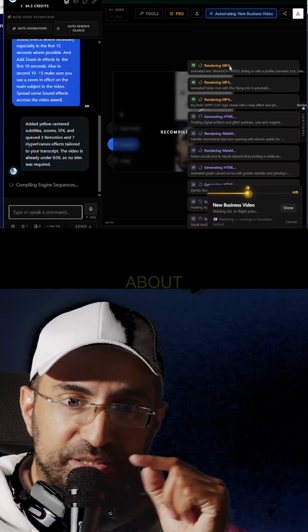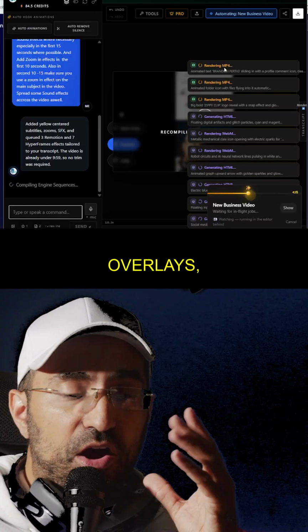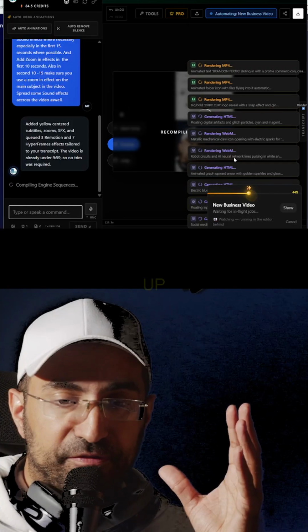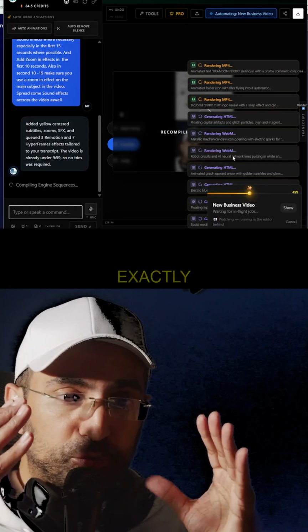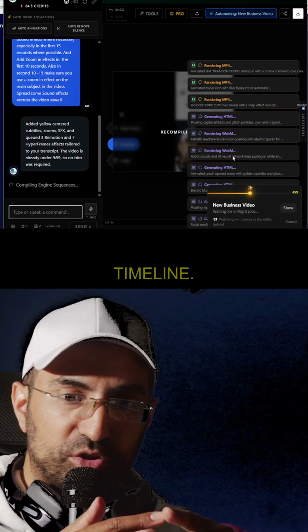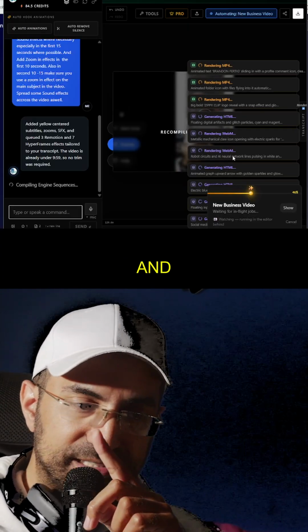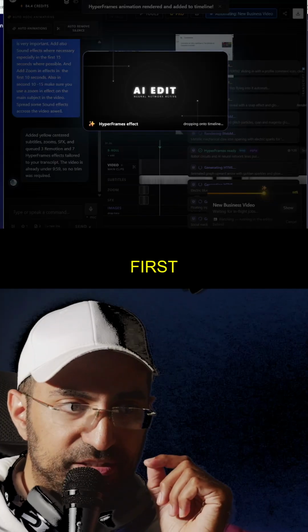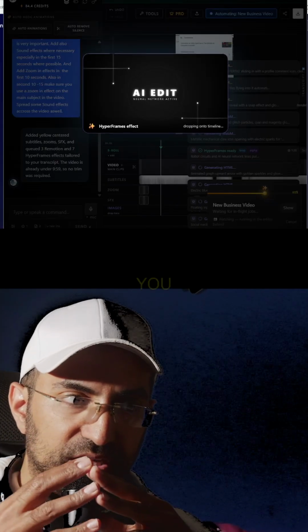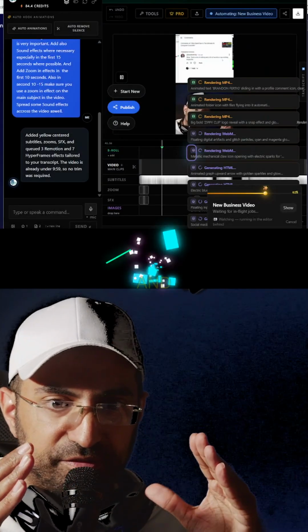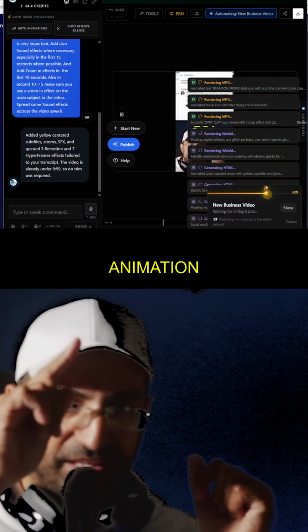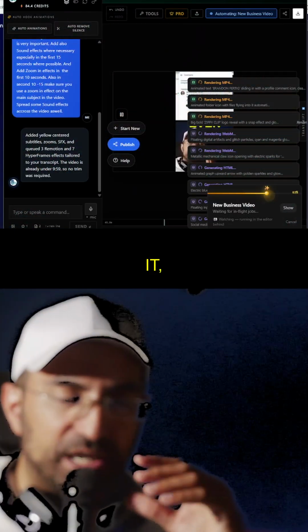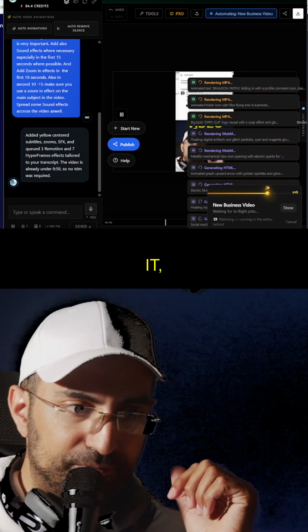So as you can see, we're about to see overlays by remotions and hyperframes pop up on the screen, and it will show me exactly what it's putting onto my timeline. So let's wait 1 second together and watch it happen live with me. All right, here's the first effect that's going to be added to the timeline. You can see the quality of this effect, and it's being dropped. You can even see the animation of it being dropped onto the timeline. Let me show you another one.